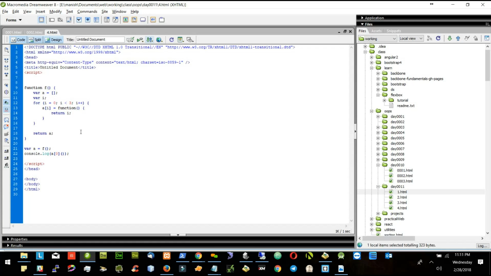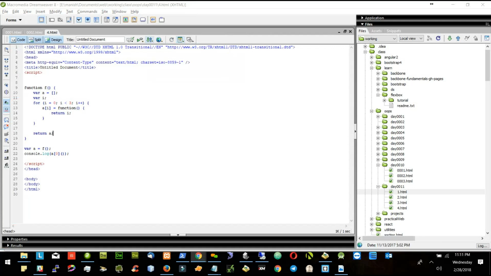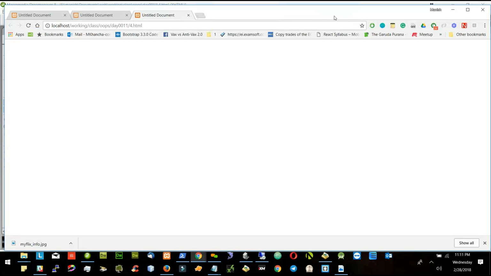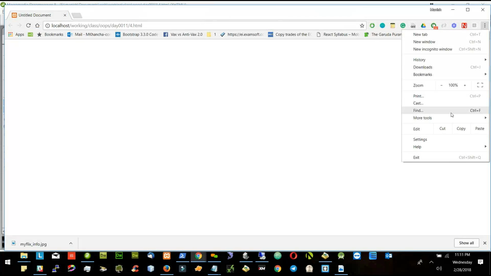So now let's run this and see what is coming. So the answer is coming 3. We were expecting it as a 0, but it is not coming as a 0. Now we have to understand why.